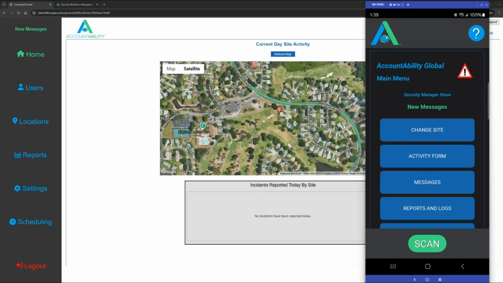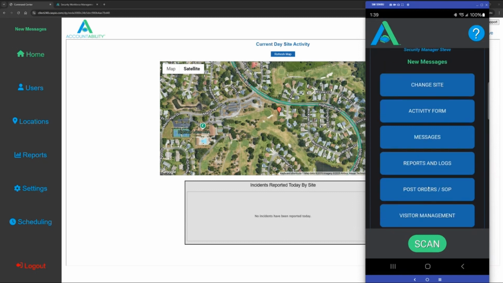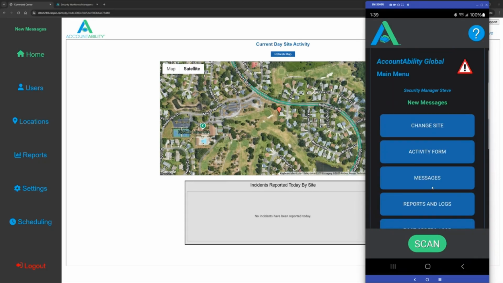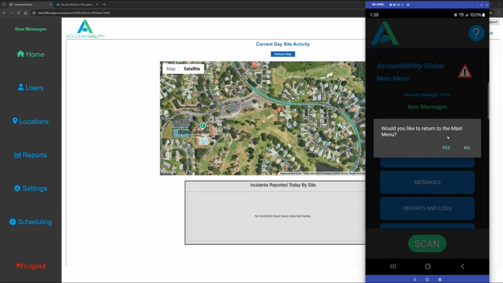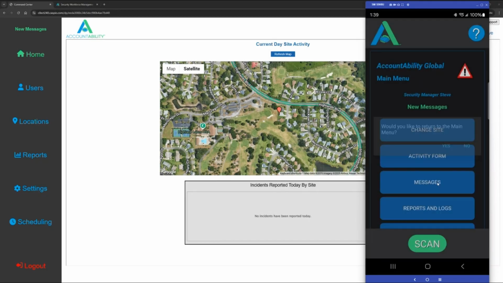Anywhere in the app that you are, like if you're deep in the app somewhere in post orders, or looking at a suspicious vehicle or something like that, you can always tap the logo in the upper left-hand corner, and it asks you if you want to return to the main menu. Yes. So that's just a shortcut to always get back to the main menu.